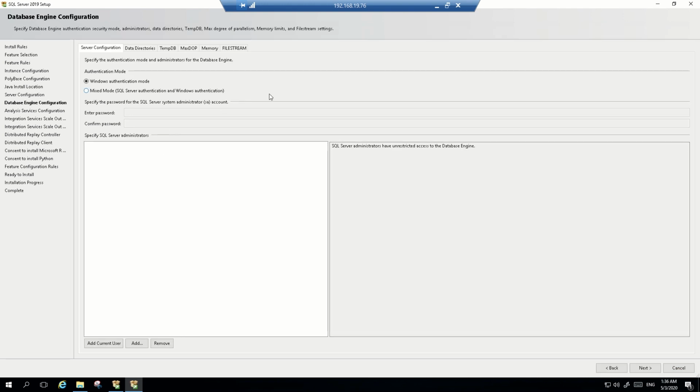Database engine configuration. So here you need to do multiple configurations. One is Windows authentication or mixed mode. This is the authentication mode, how you will connect to your SQL Server. So we have two authentication modes available in SQL Server. One is Windows authentication mode and another is mixed mode. In mixed mode, both Windows authentication mode and SQL Server authentication mode are available. We will go with mixed authentication.